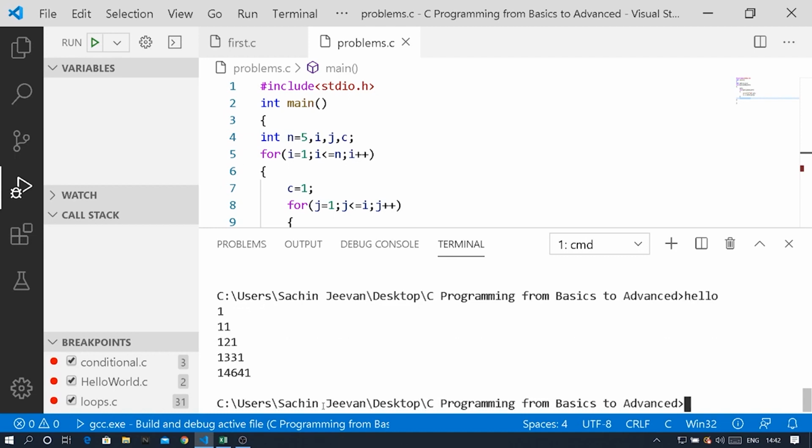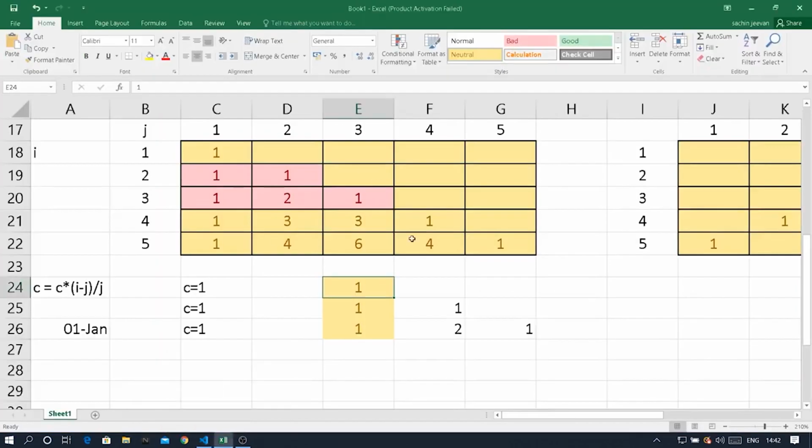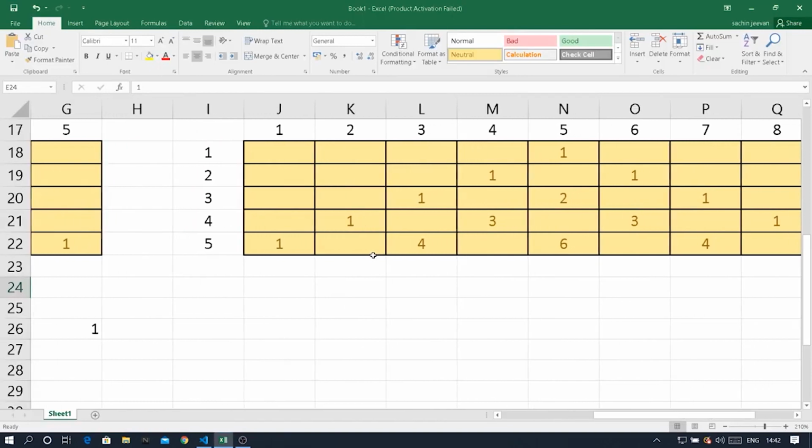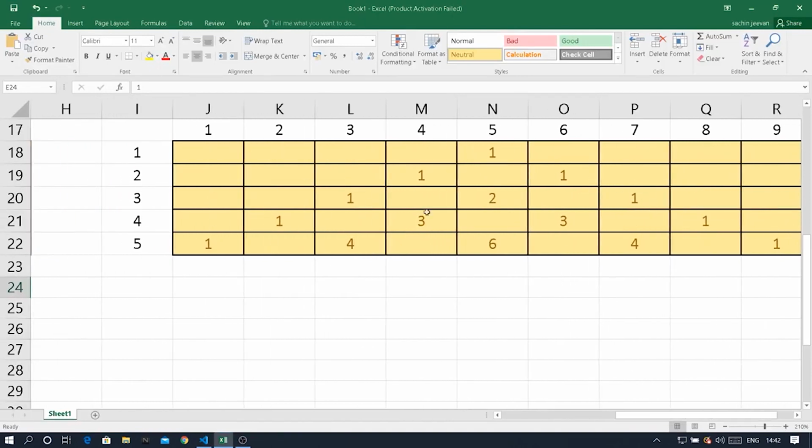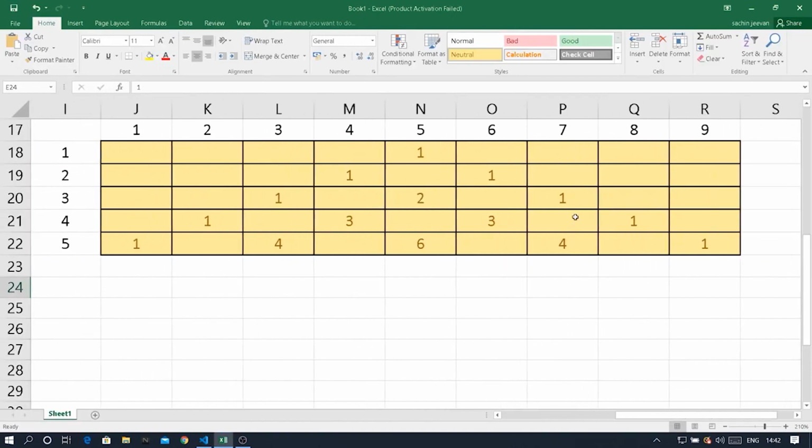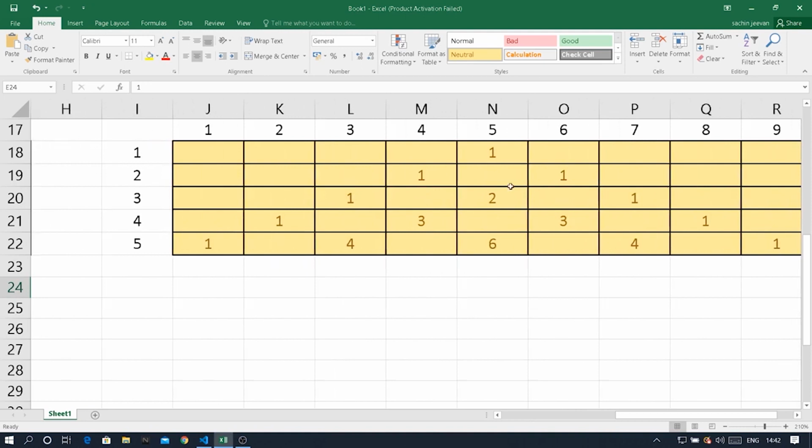Okay, so is it printing right? 1, 1 1, 1 2 1, 1 3 3 1, 1 4 6 4 1. So this is the left justified one. But if you want the centered one, two things I can observe. There are spaces in between all the numbers, and one more thing is we are having some spaces at the front.